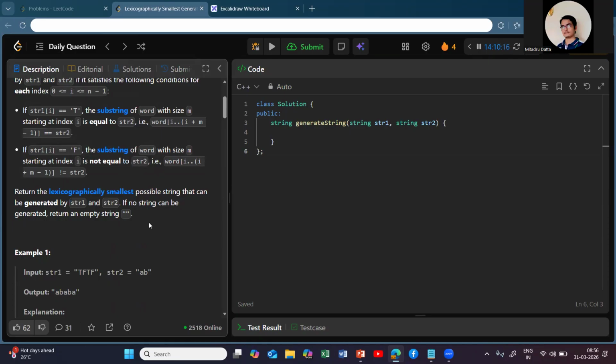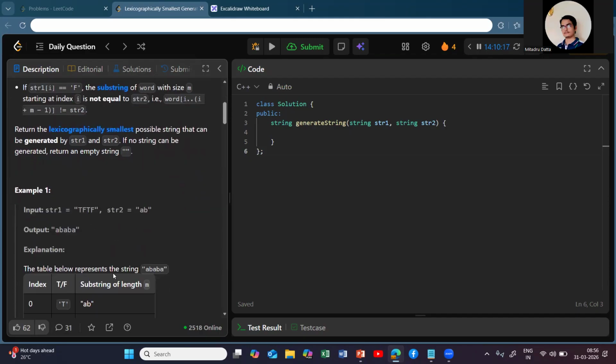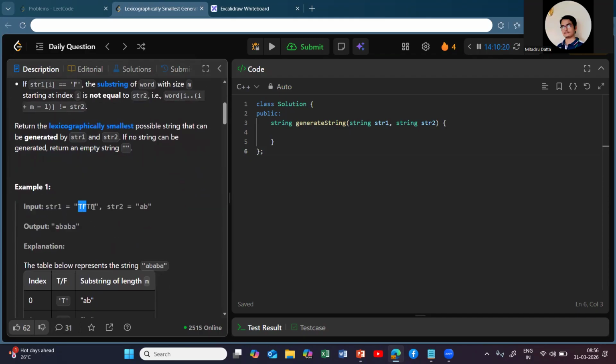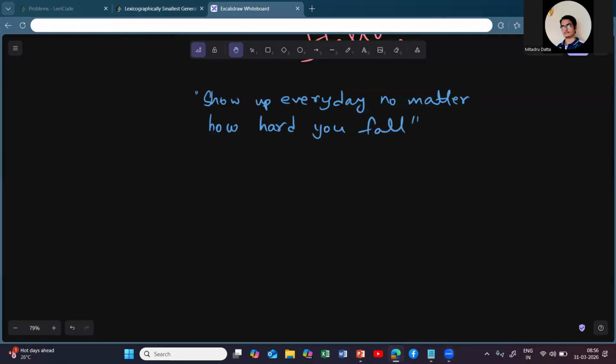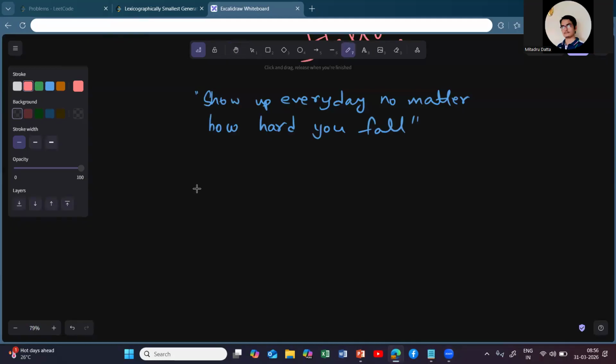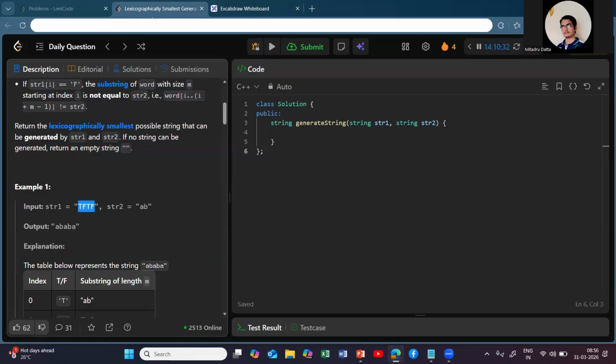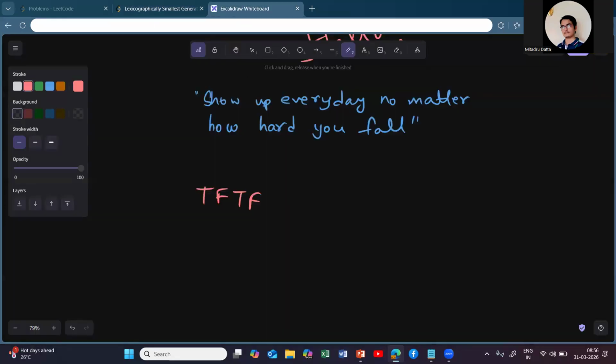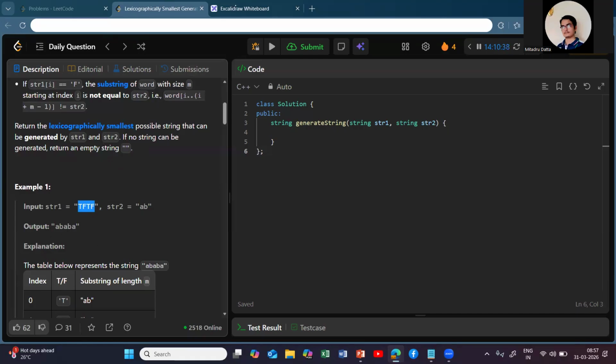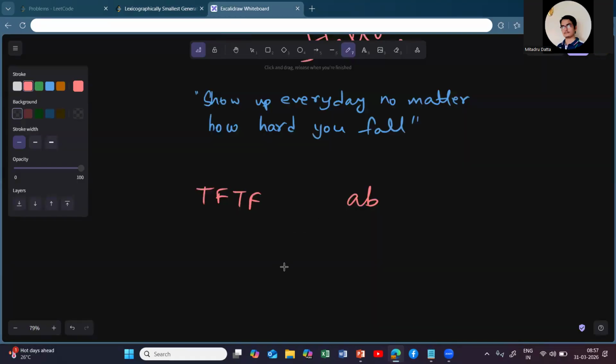Okay, so you try to see in this example, str1 is TF. We will try to understand this example. str1 is TF, and str2 is nothing but ab. And why is this your final answer? If you try to see, a b a b a.